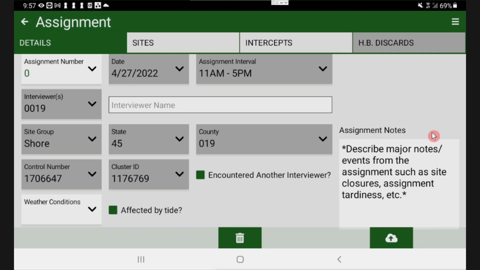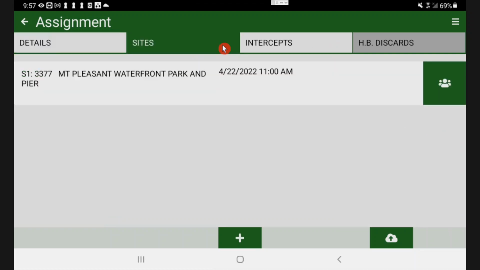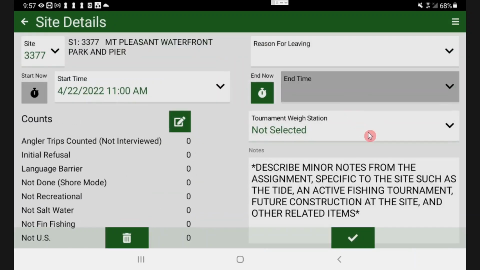Assignment level notes describe major notes or events from the assignment such as site closures, assignment tardiness, and more. Site level notes describe minor notes from the assignment specific to this site such as the tide, an active fishing tournament, future construction at the site, and more.